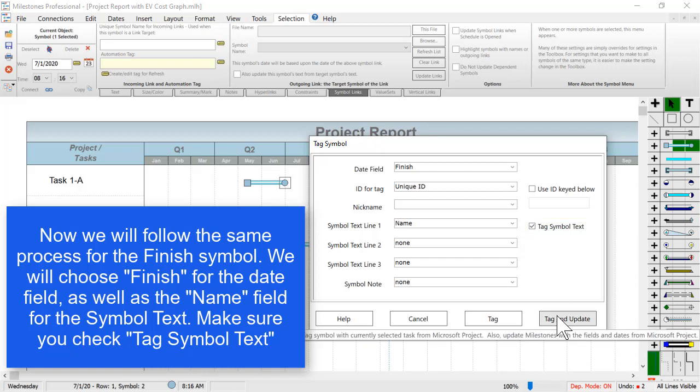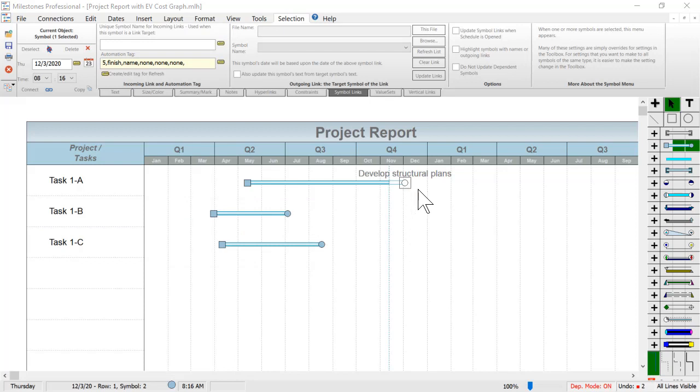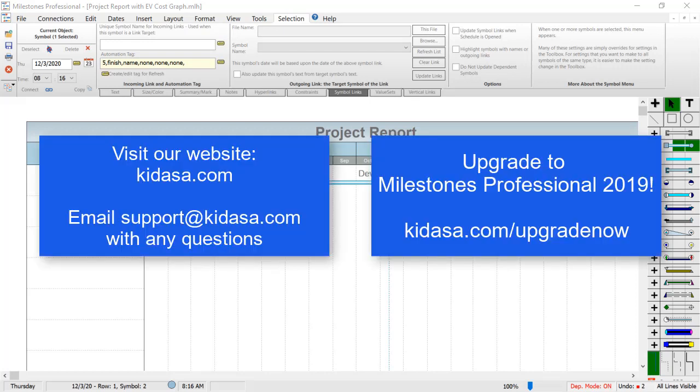Now I'm going to press Tag and Update, and you can see the symbol moved to the correct date from Microsoft Project, and it also brought over that text and that automation tag in the Selection tab, Symbol Link subtab was built. And that's pretty much how to link individual symbols back to MS Project.